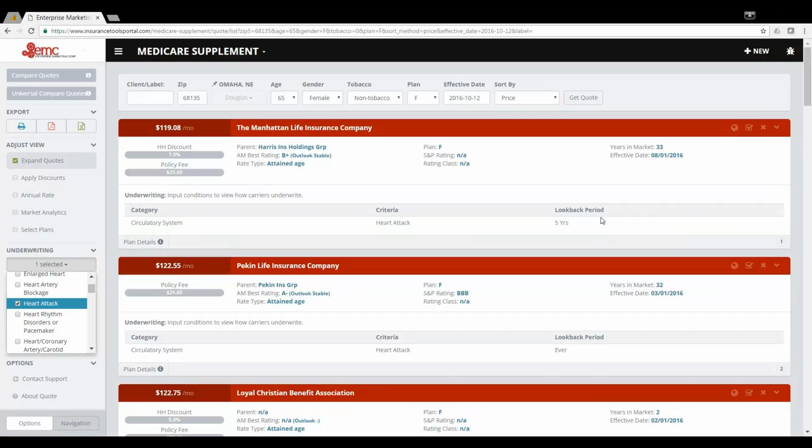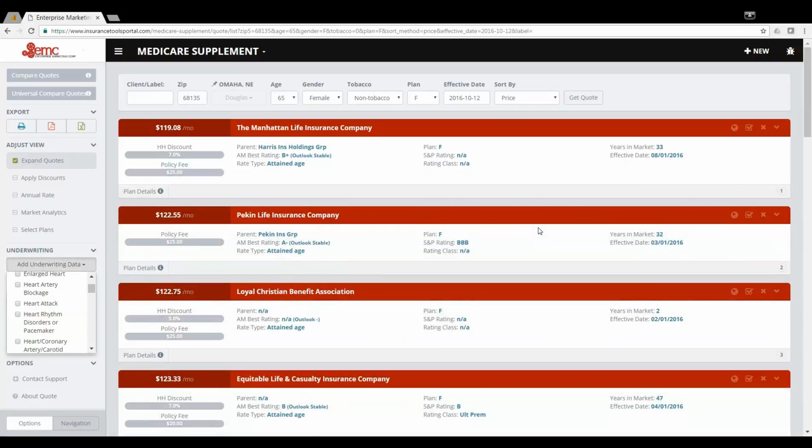It very well could be used as an item of declination to not issue them that insurance. It just gives you a good indication of not just the best plan based upon price, but also the plan that they could actually get insured by. So that's the Medicare Supplement tool. It only takes a couple of quotes to become a master.